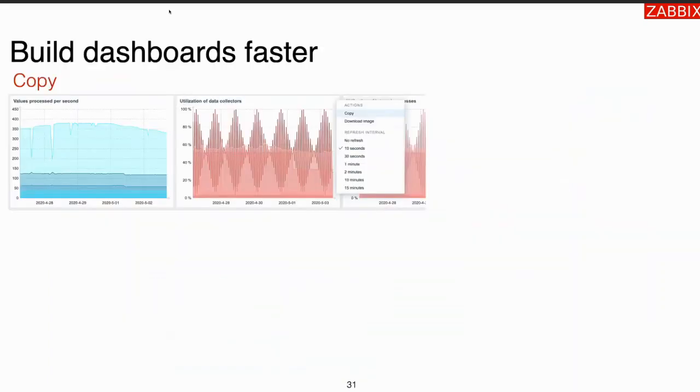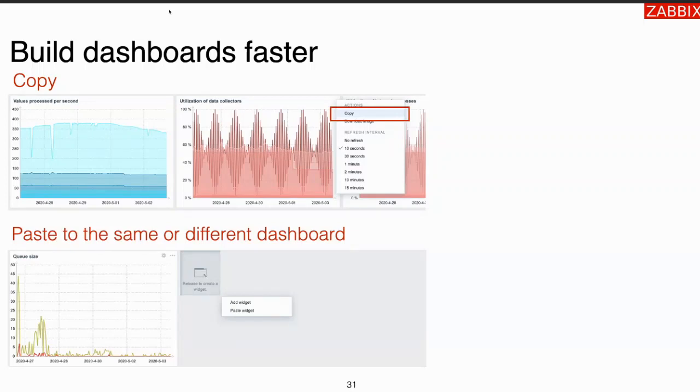Now it is possible to build dashboards much faster thanks to the copy-paste functionality for Zabbix widgets. If you want to copy a specific widget, you just go to the widget, copy it, and then you may paste it to the same or a different dashboard. Yeah, so very easy. I like this feature very much. And if you're building many dashboards on a daily basis, I'm pretty sure you will appreciate this feature very much.